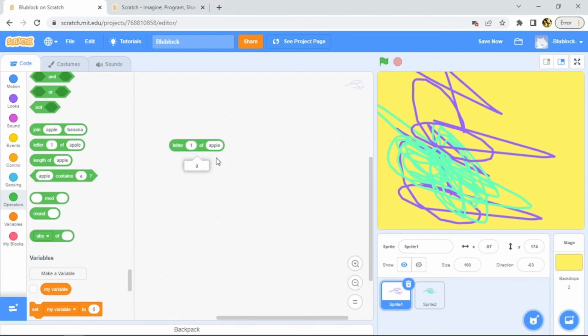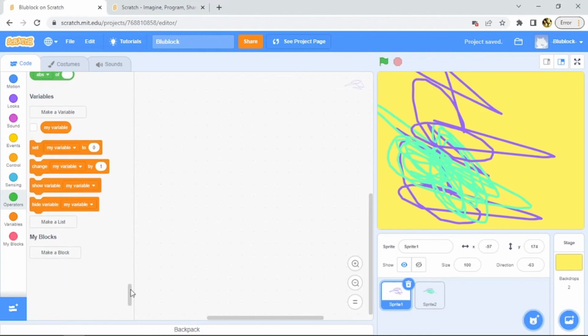And then you could choose what letter of a specific word, like orange. The first letter of orange is O, or letter 3 of orange is A. I haven't really used any of these before, but I don't know, maybe they'll become useful for me later. Length of, we already picked that. Apple contains a. Oh yeah, if that number contains 0, then play something else. And then we have, almost there, variables.